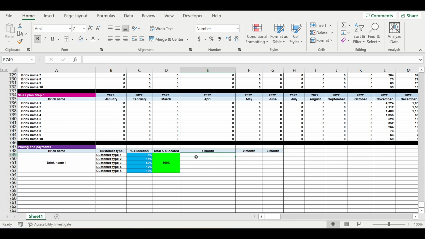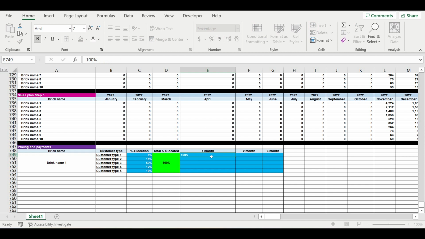Now we have to describe how these customers are going to pay us. For example, if we sell them our bricks this month, these will be the inputs, in percentage format. For the first type of customer, he will pay us 100% this month. So we sold him bricks this month, and this month he paid us the money.